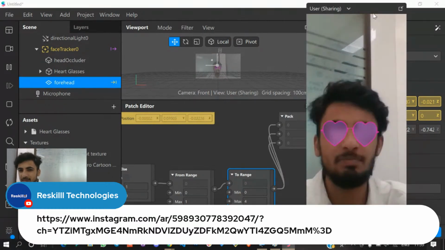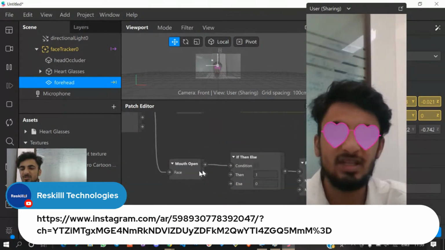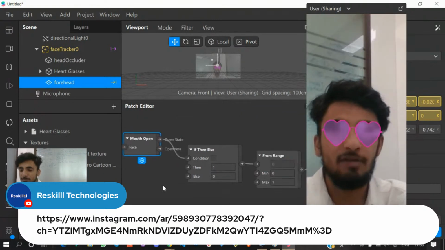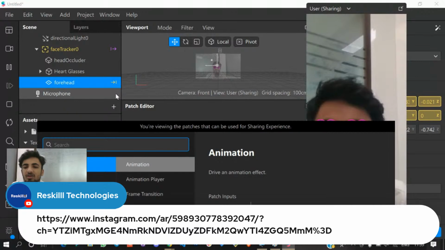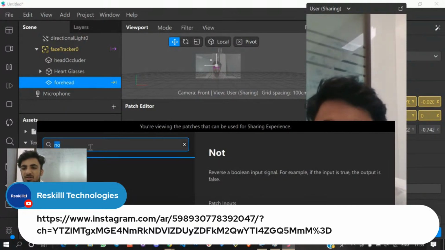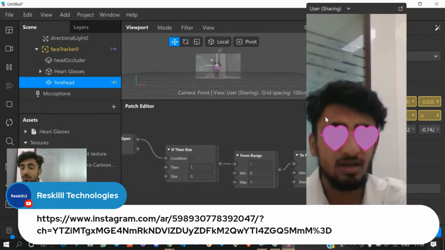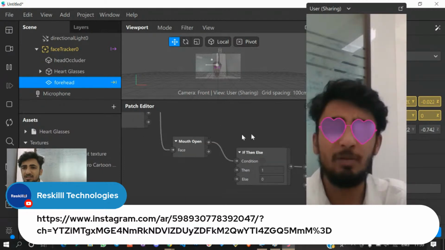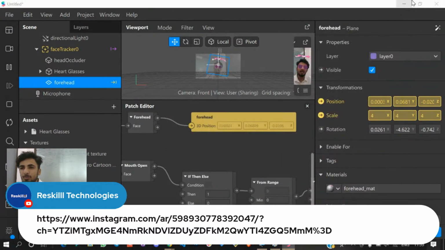I'm just playing with some patches. You can put this on smile, if you smile, if you blink, if you nod. So multiple properties. If you search head nod, you have blink; if you blink, these eyes will pop up or something like this. It is all about your idea, how you try out these things.